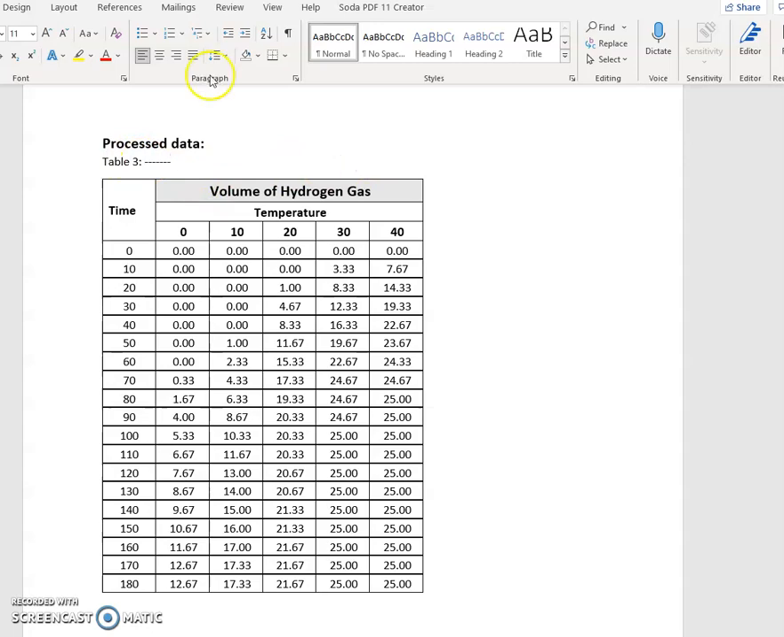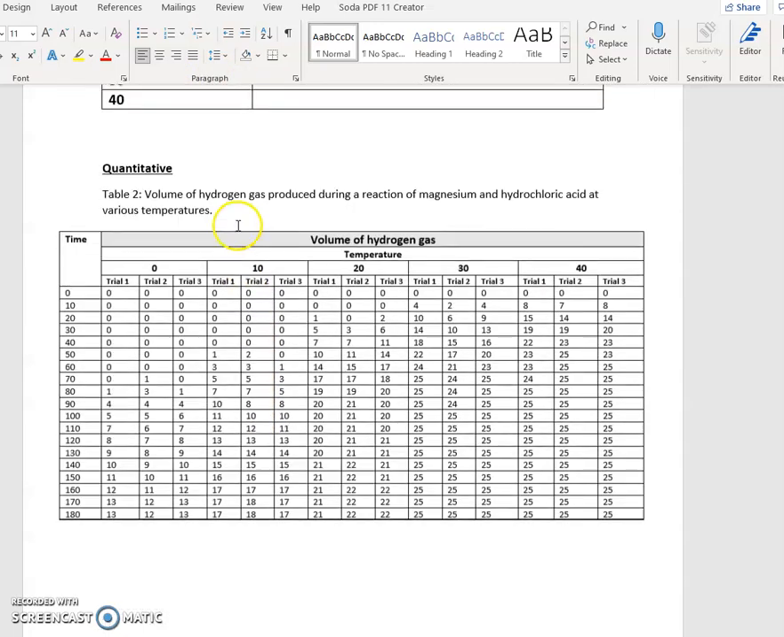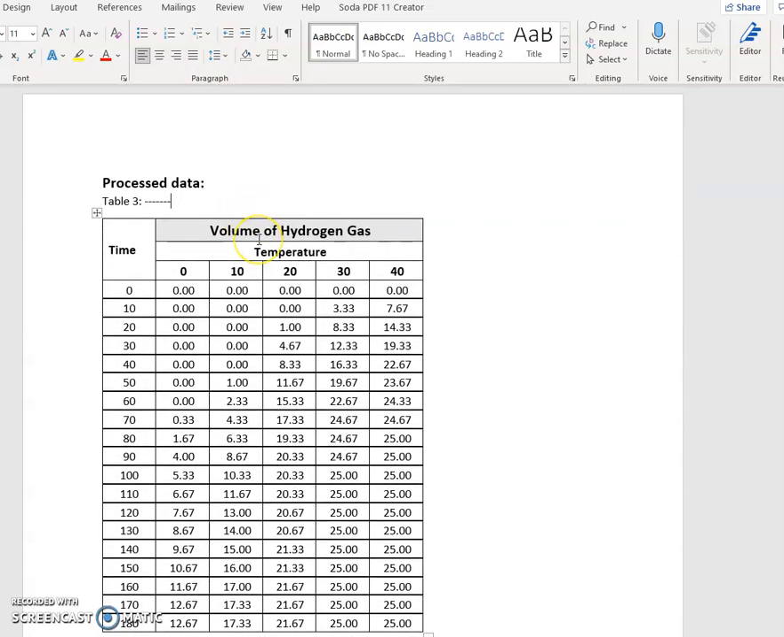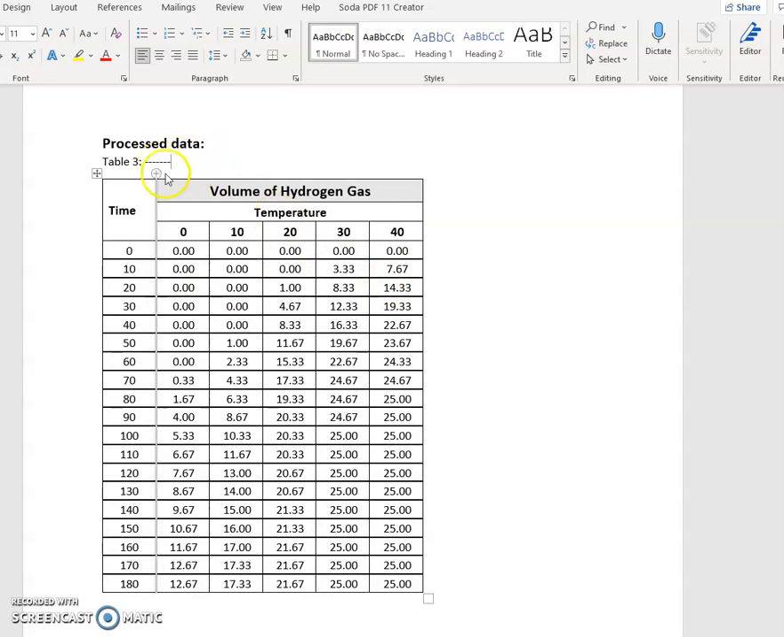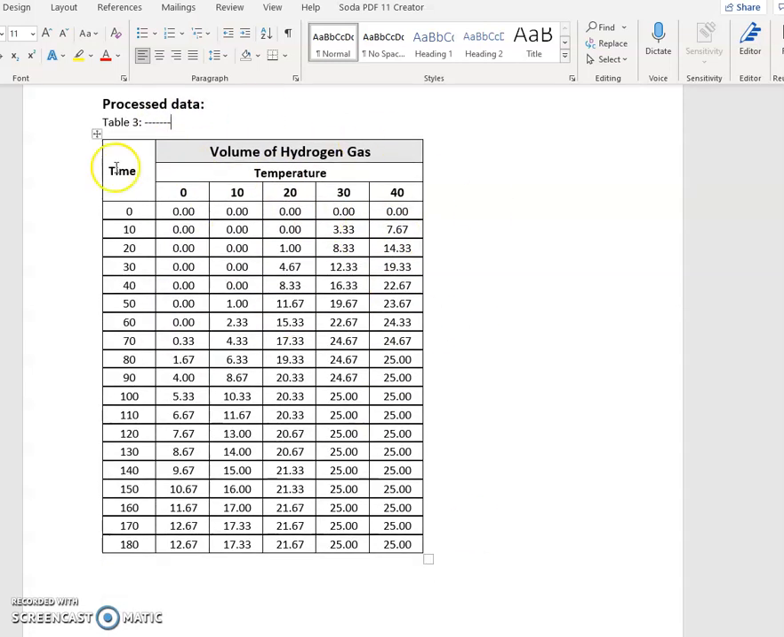So, a table showing the average or mean values of hydrogen gas produced at the various temperatures, something along the lines of explaining that this is the mean values, the average values. So all I've done is I have averaged all of those trials out and got one set of data for each of the degrees.